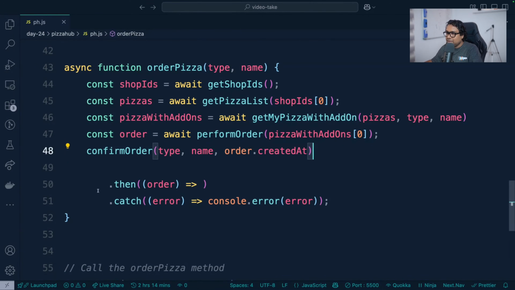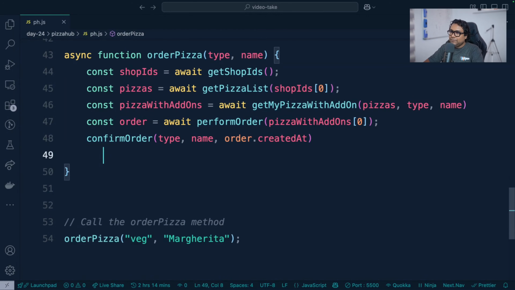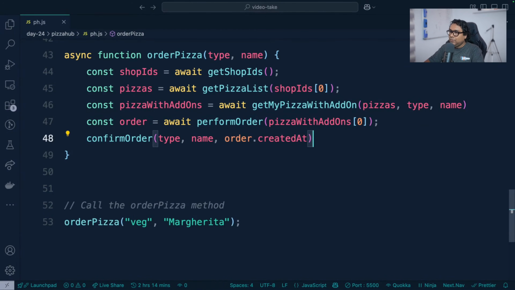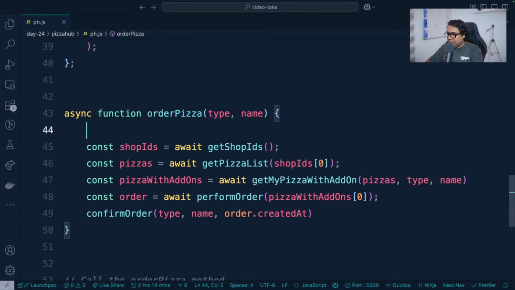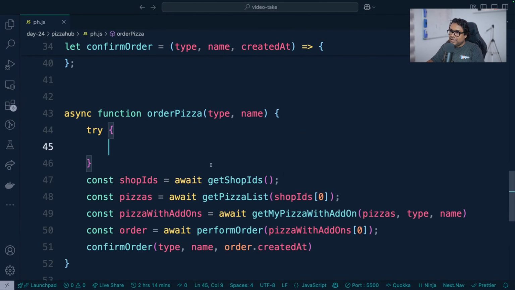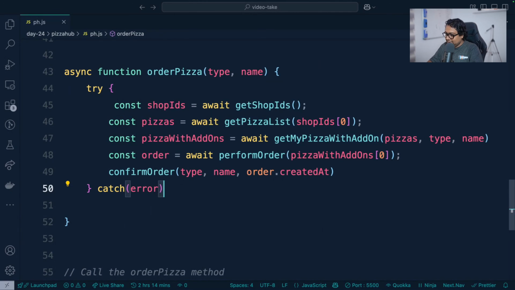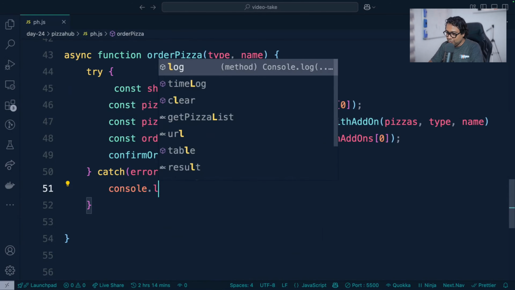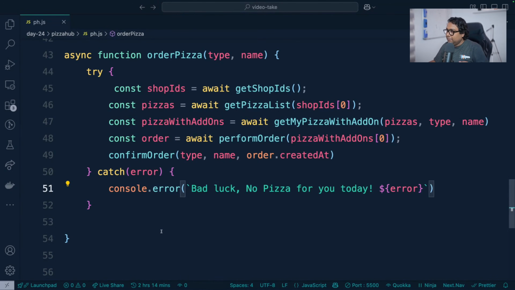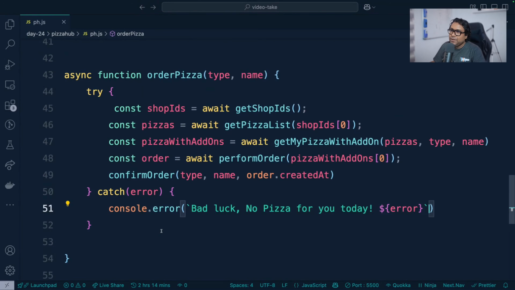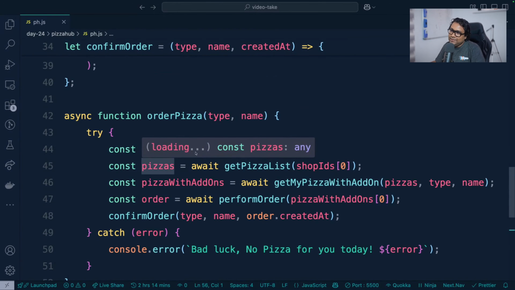I can call this confirm order. This also I don't need. Now there was a catch to handle the error scenario. And we know that for async and await, I don't need to use this catch. Rather, I'll be putting this entire thing inside a try catch, and then I'll be handling this error. And here I'll be saying console.error, bad luck, no pizza for you today. So this is my simplified version of handling this using the async await.